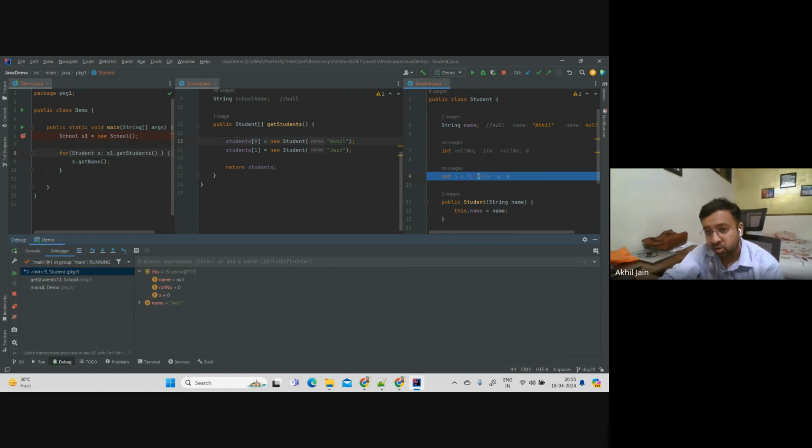Right. int a equals 7 is set. And now once it completes this line, you will see a equals 7. Right. And now what will it do? It will set this.name equals name. Now the name value will be set.